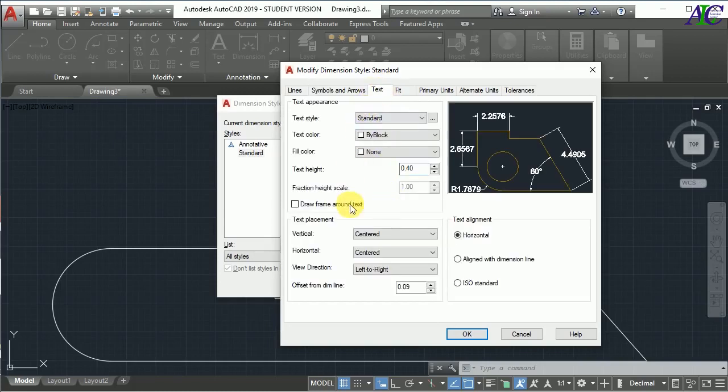And this is the setup for the text style, which kind, standard or annotative, text color, fill color or not, text height. Now I changed this text height, text placement, vertical, horizontal. If it's vertical, it's in the center. If vertical, also in the center. You can change from here. I'm not going to change.